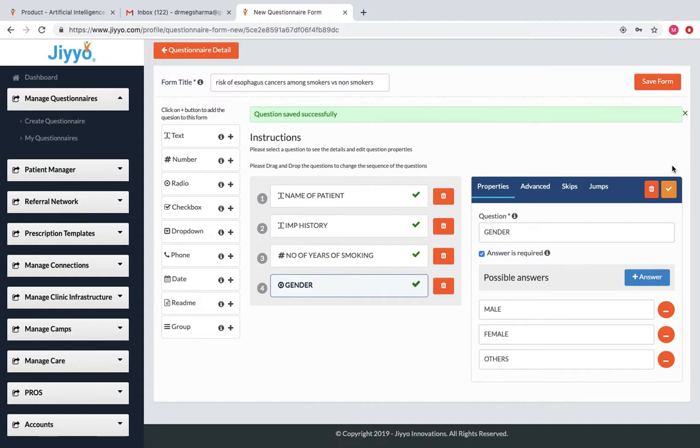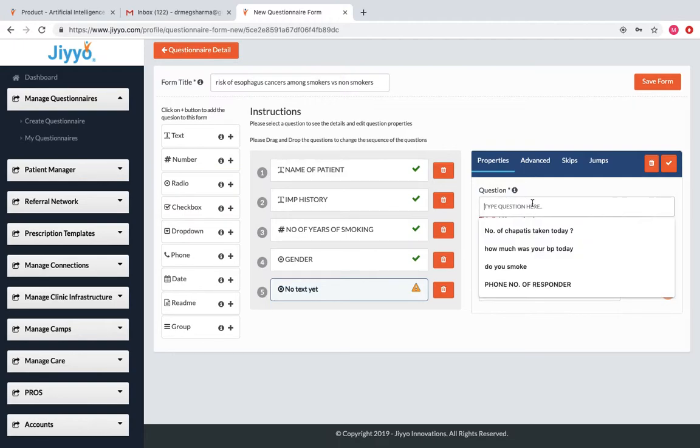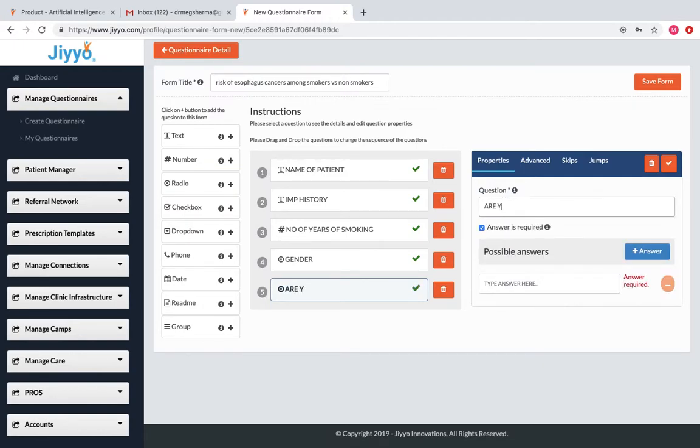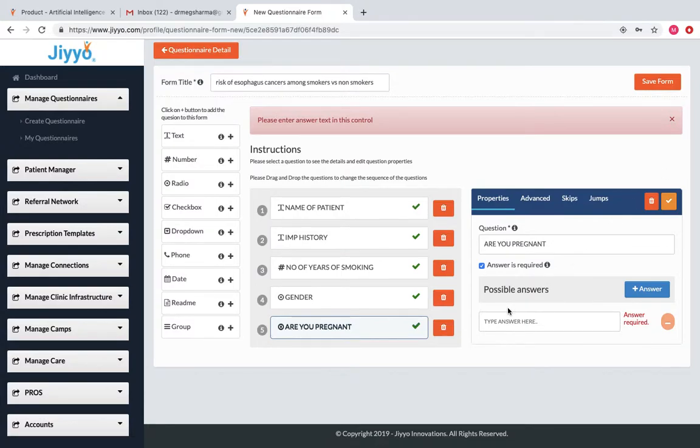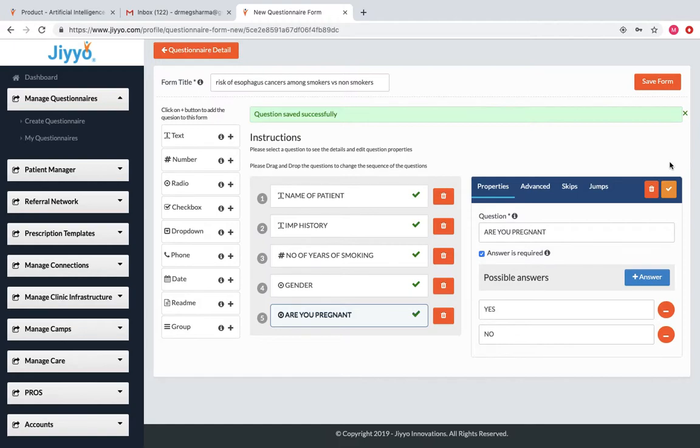Another similar option in radio can be, are you pregnant. For every radio question we need to enter the answer, otherwise the question will not be saved. So yes or no. Done. I'll also like to explain these options like skips and jumps.